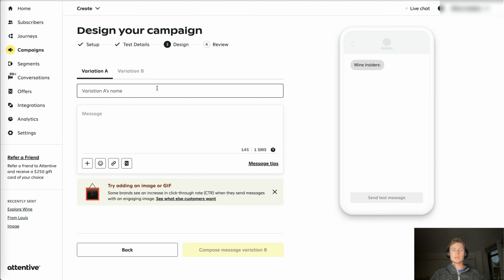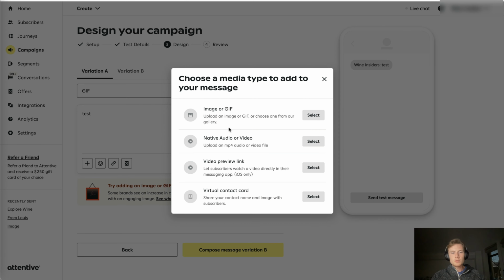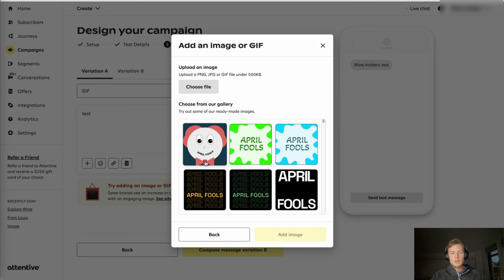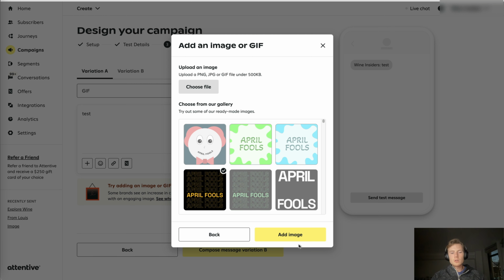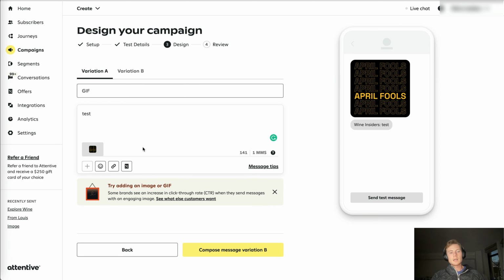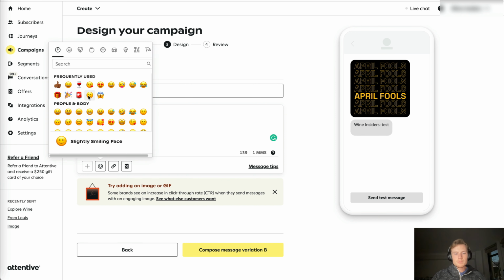Then we'll go ahead and actually create the variations. For this one, we'll say this is the one that has a GIF, and then we'll do the test. Let's add in an image, this plus sign here. You can choose your own file, but I'm just going to select one of Attentive's pre-built ones. And then you can add in an emoji if you want to.